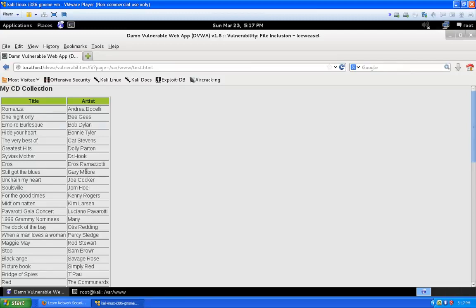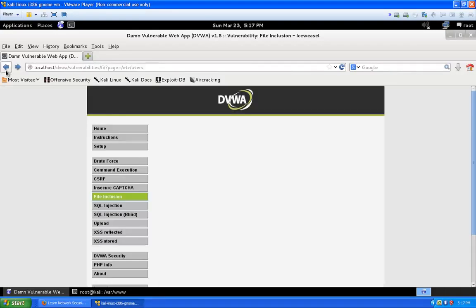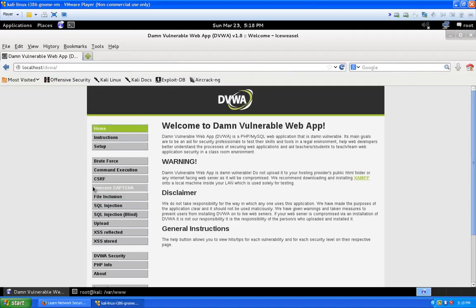Now again, unfortunately right now I don't have an example for a remote file inclusion. I might try to see if I can find a C99 shell, maybe hosted on the same Kali Linux box here, and go ahead and show you what that looks like. We might just do a separate video on RFIs or remote file inclusions, but for now, this is local file inclusions.